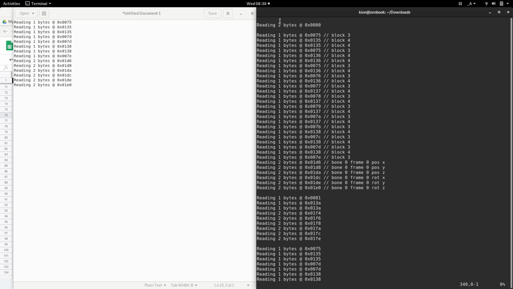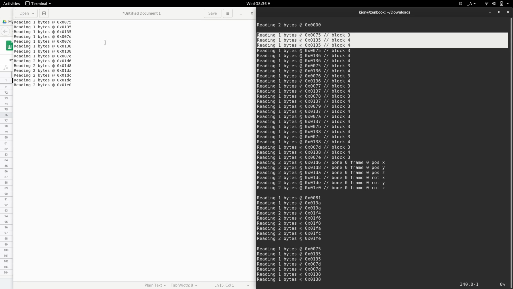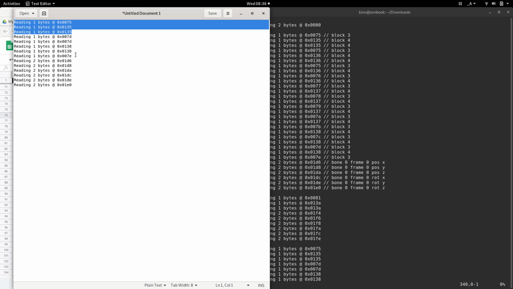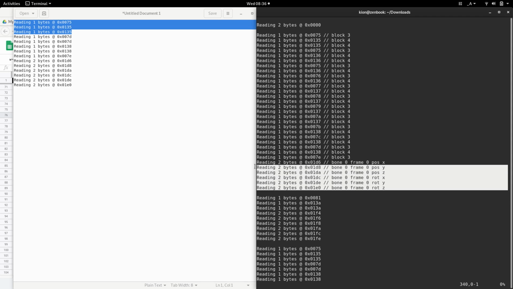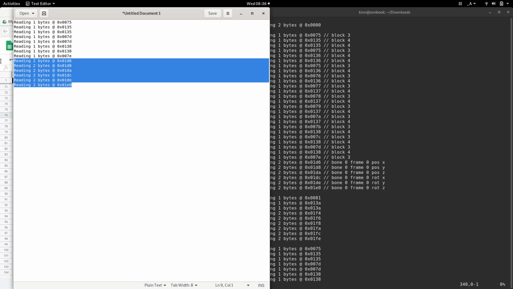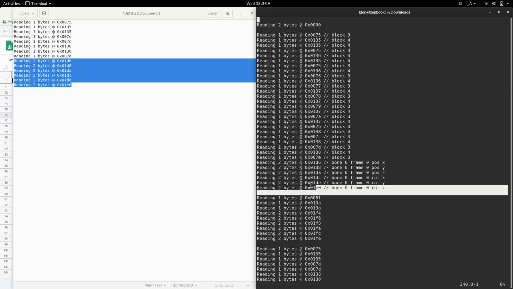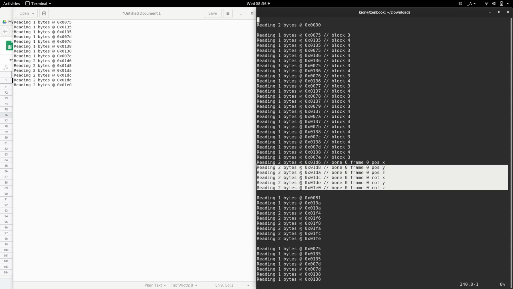What's kind of interesting here is we start at 007575, and we've got the same values here. So this is the root bone position, and we actually read the exact same values for the position. So this is also super nutter butter.